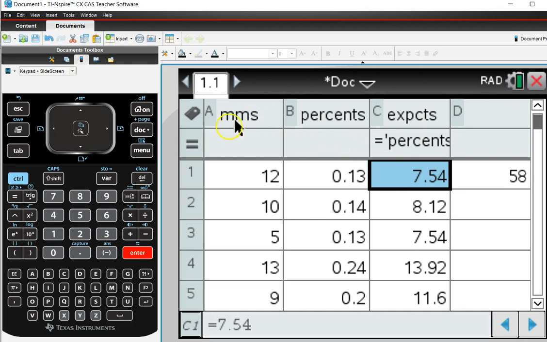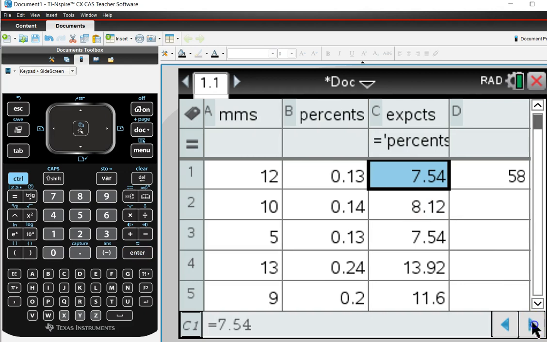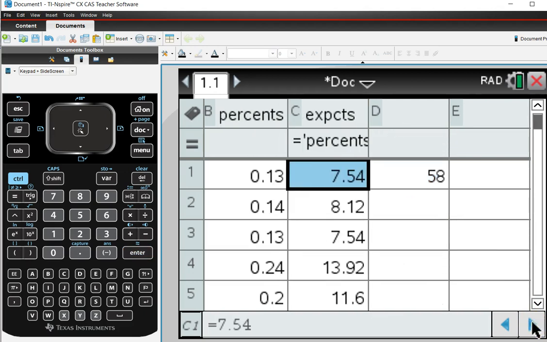Now, once we have a column that has the actual counts or the observed counts and the expected counts, now we're ready to do a chi-square test. And we can do a chi-square test here in the actual column here of our spreadsheet. Now we can also do it on a calculator page, but there is an advantage in one or two areas to doing it on the calculator page.